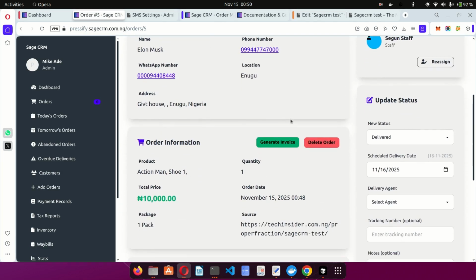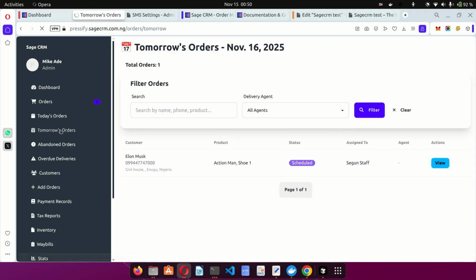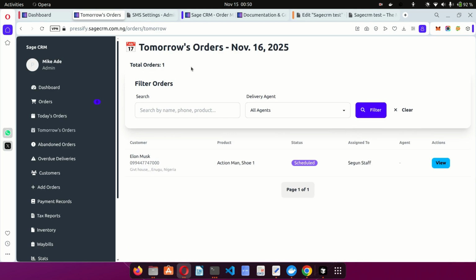So we schedule it for tomorrow. If I go to tomorrow's orders from here, it should show up there. Great. So it's showing up here. So tomorrow's orders are orders that are scheduled for tomorrow. So your staff are able to see orders that are scheduled for tomorrow, and maybe they can call them to remind them or do some follow-up, so that the customers will actually know that their product is going to come tomorrow. So this is tomorrow's orders. You can see it right there. It's already there. So that's basically how it works.